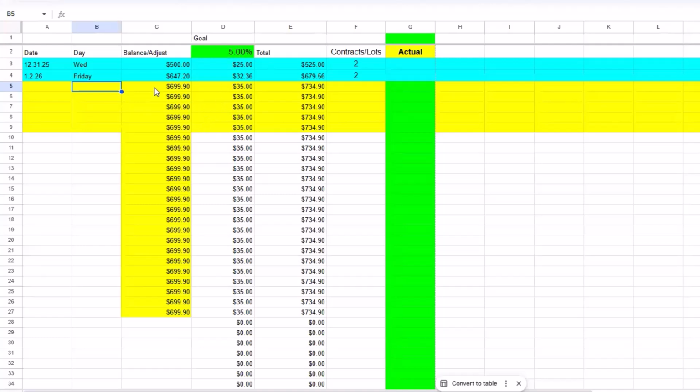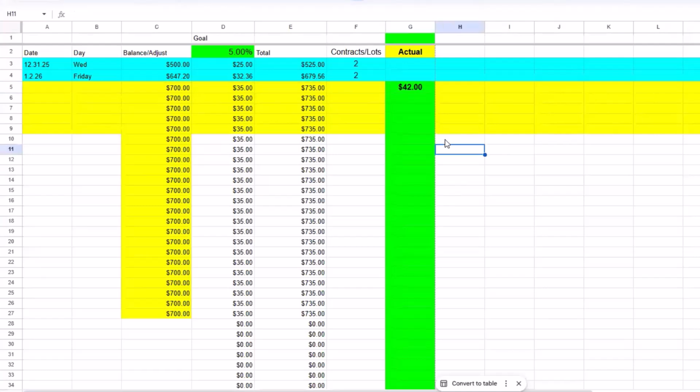So the next thing you want to do is adjust. On day one, your minimum goal, if you're at 5%, is to get to $35. Let's say we adjust this and it's $700 that you're starting out with. So $700, I need to earn 35 bucks or more to get to my goal. But let's say I did $42. I'm going to put the $42 over here, and because I've created a formula for you, when you add the $42 over here, it'll automatically update this.